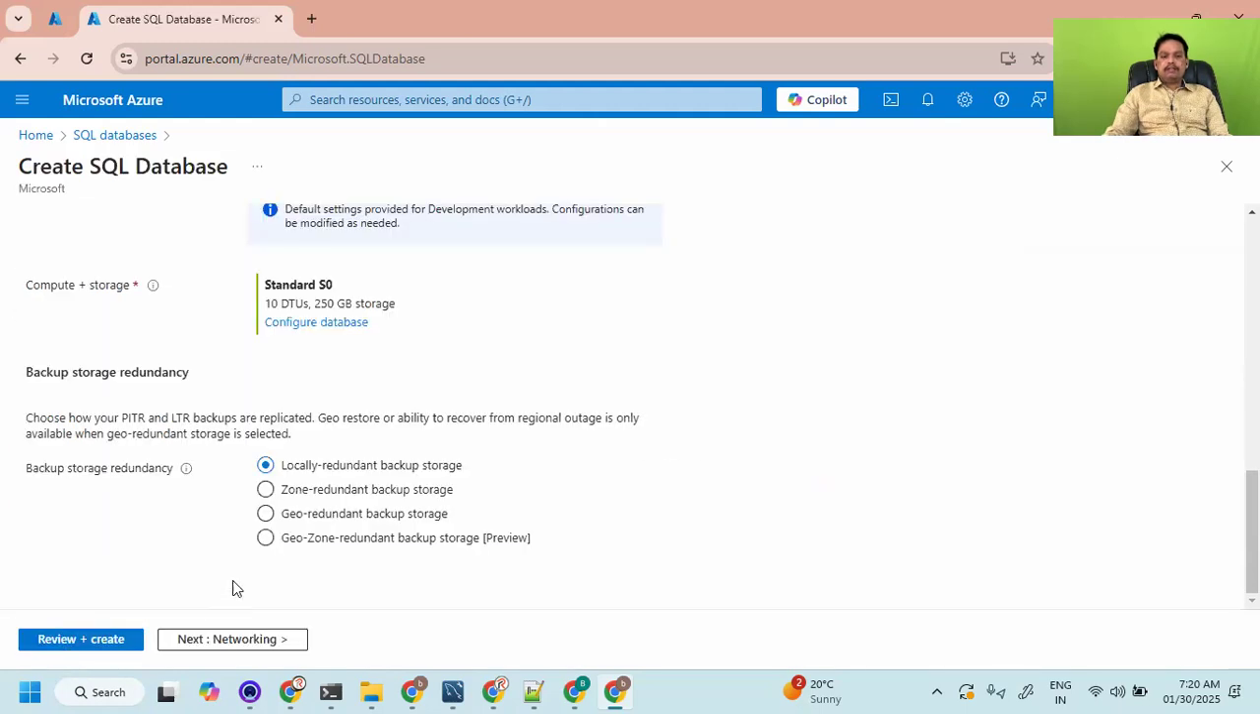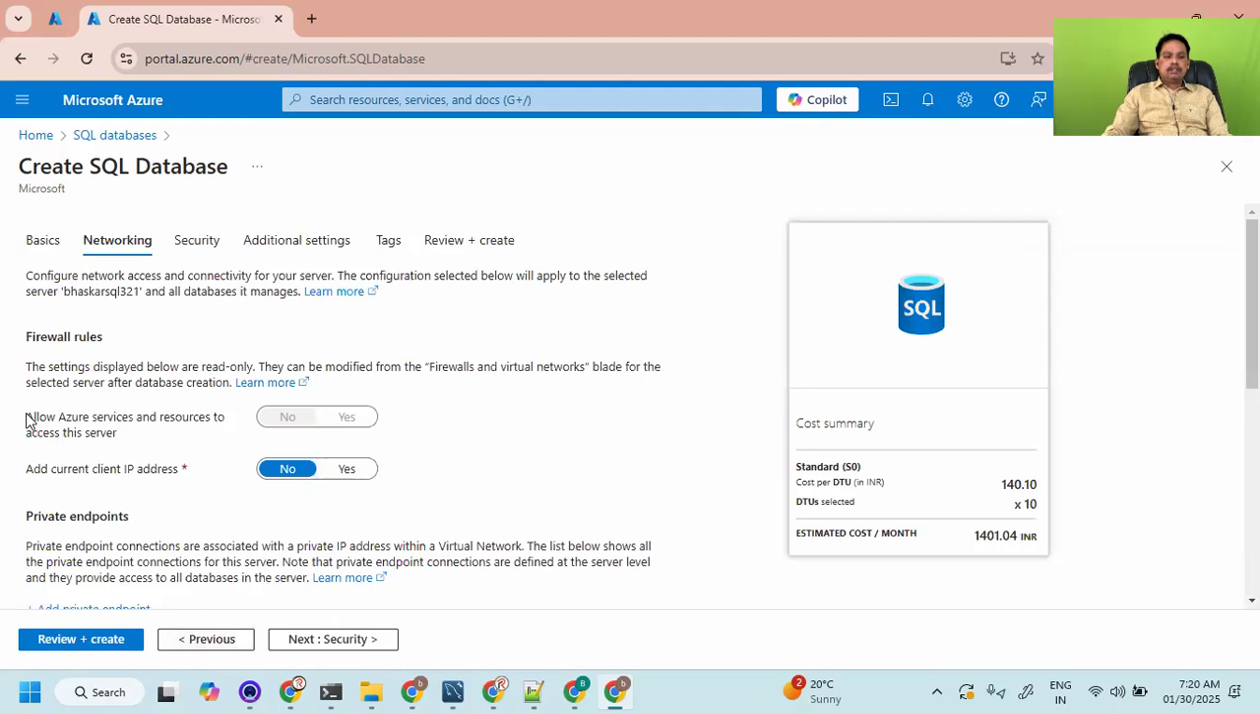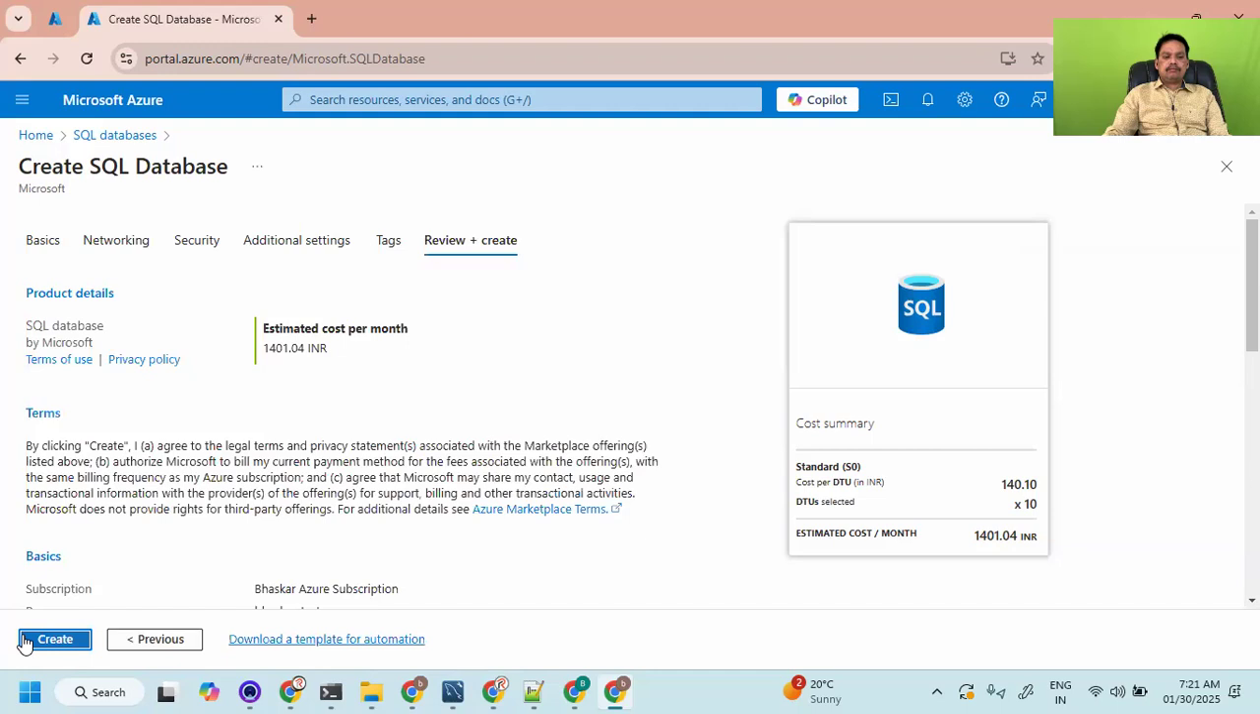Let me hit on apply. Let's take locally redundant storage. I don't want to go for any other. And then go to next. So this setup was already done in the last session for SQL Server. I'm just going to add my current IP address for my current database. Let me hit on review plus create, and create.